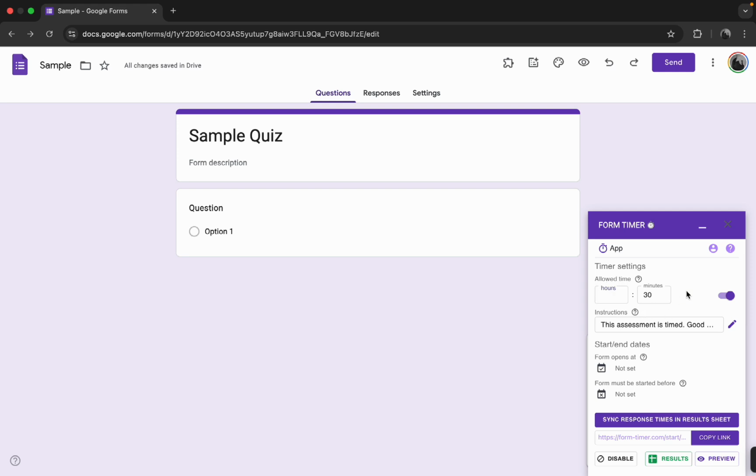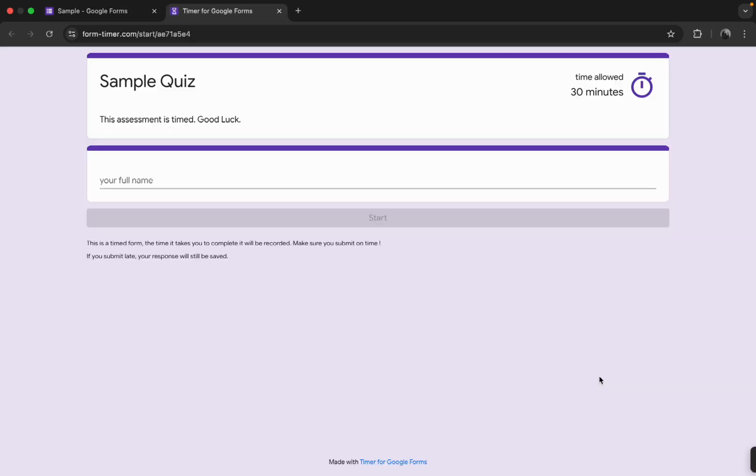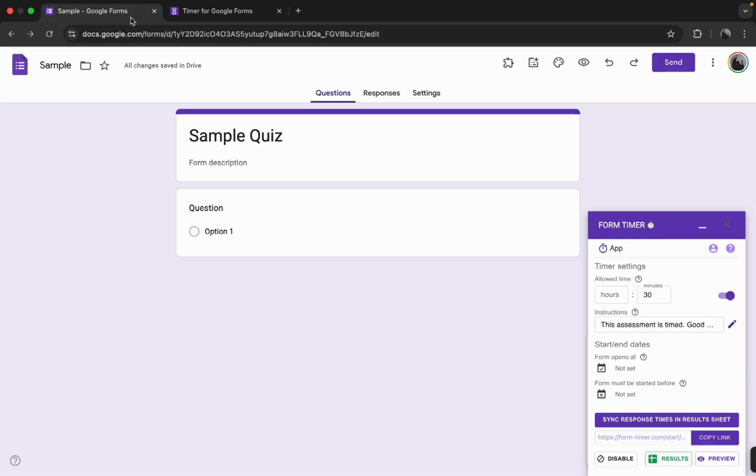And after you've chosen your time limit, you're going to click on Preview down here. Then it will open a new tab of the preview of your Google Form. And as you can see, there is already a timer. So if you're already good with that, you're gonna go back. Then you're going to click on copy link here, and that's the link that you want to distribute.